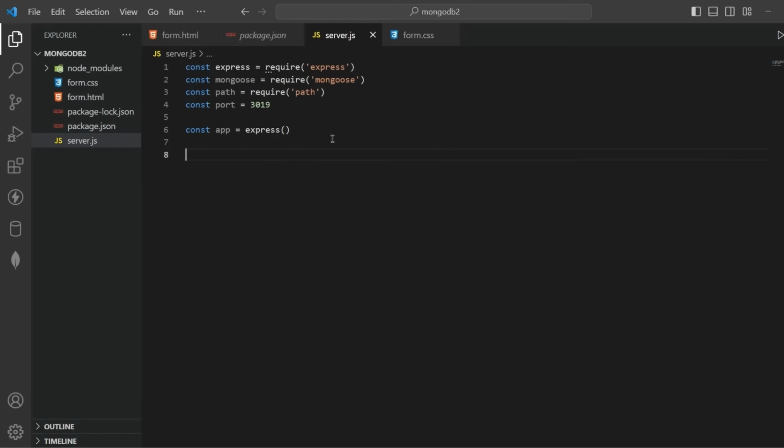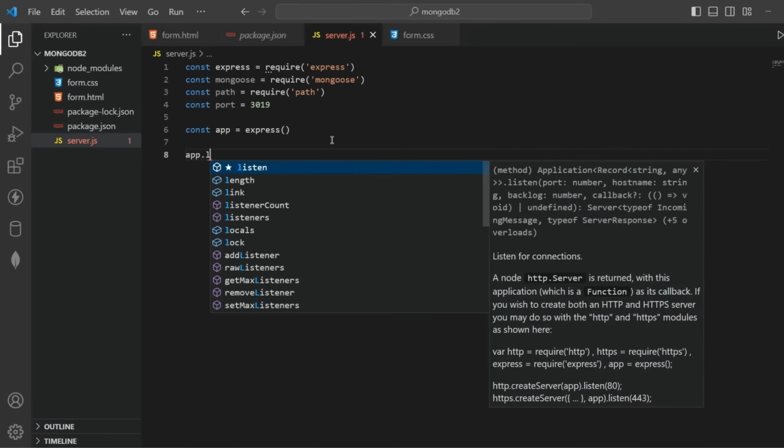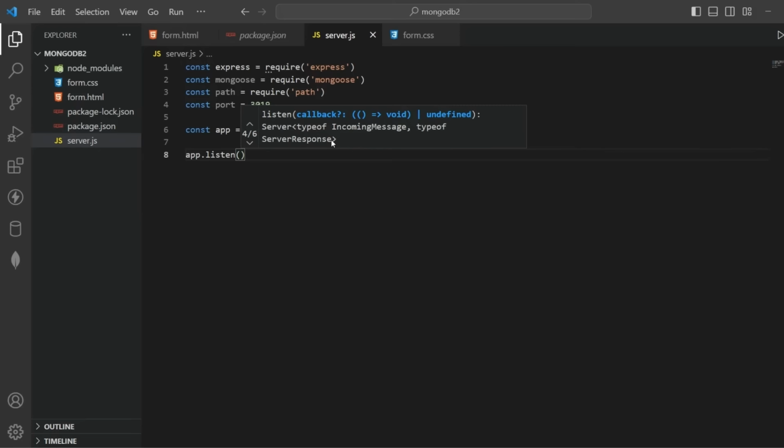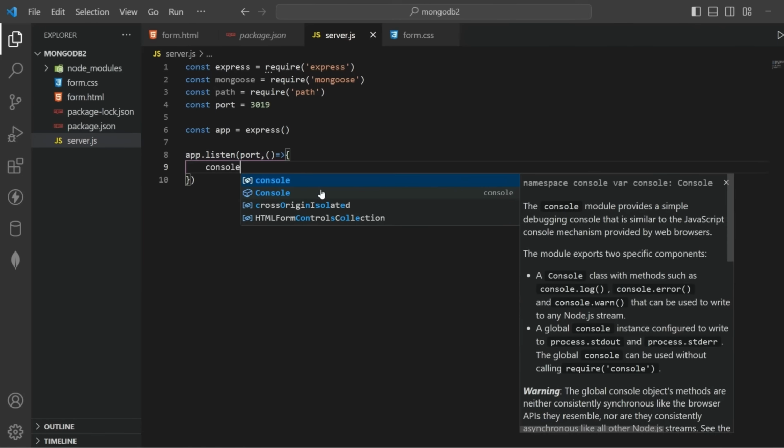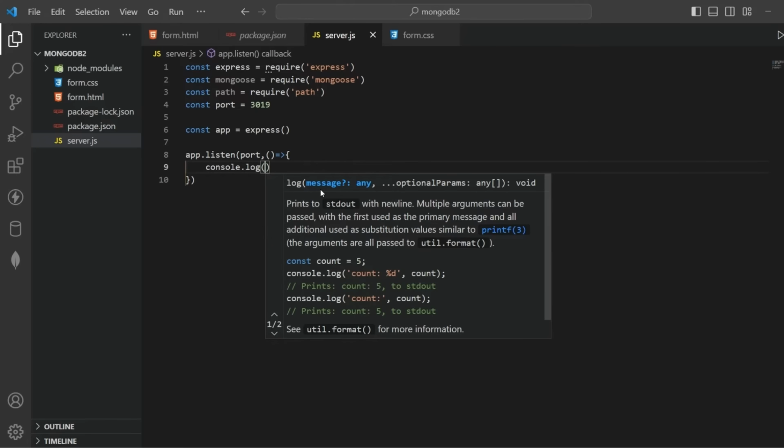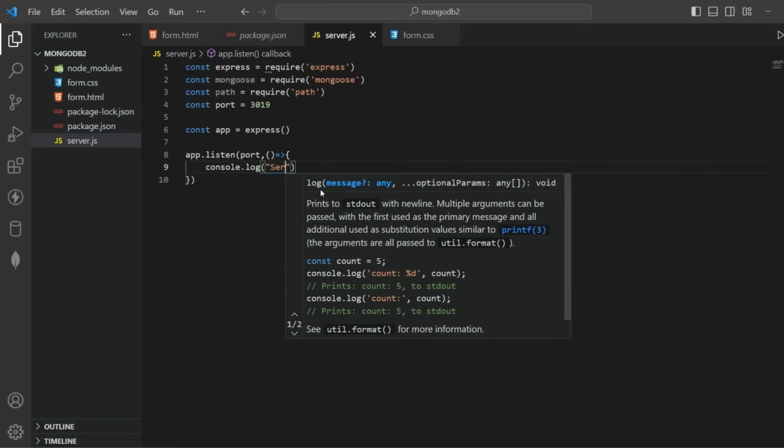In express, we have a function called listen to run our application on a specified port number. So let's run app.listen. The first parameter is the port, and the second one is the arrow function. Let's console log a message like server started.